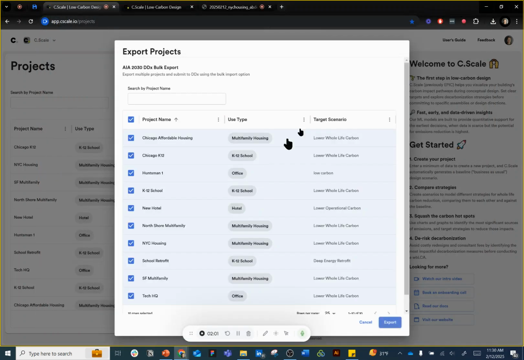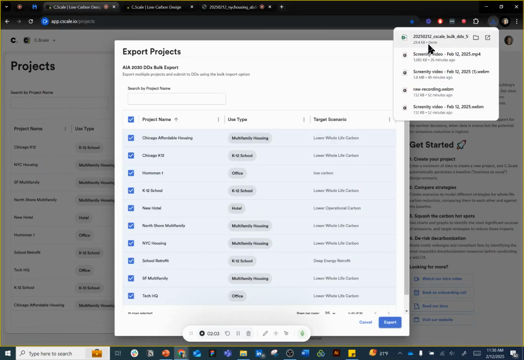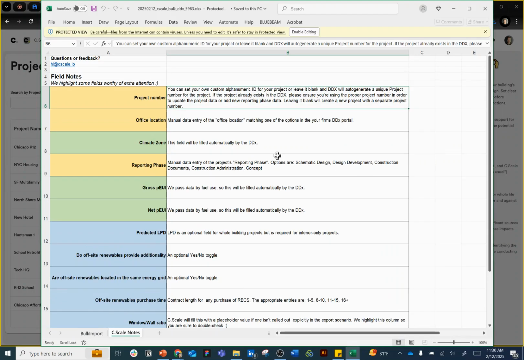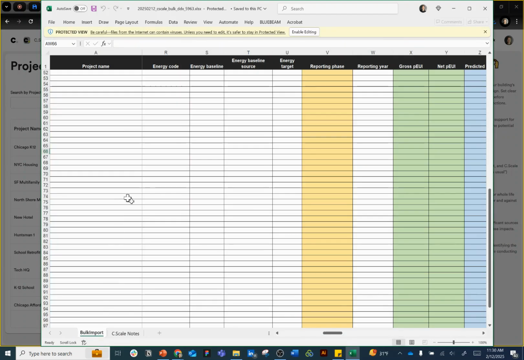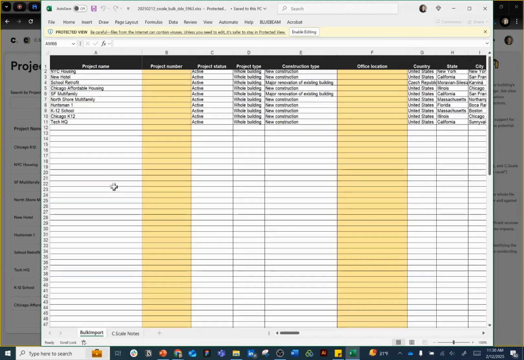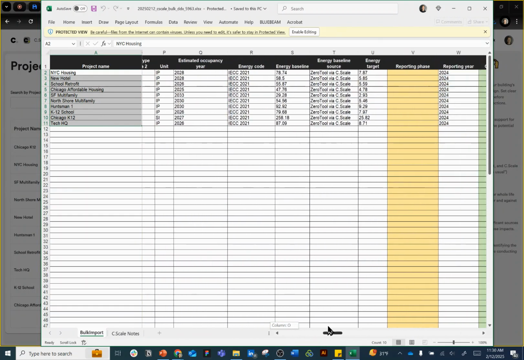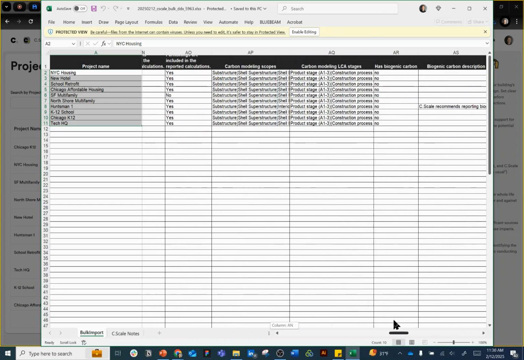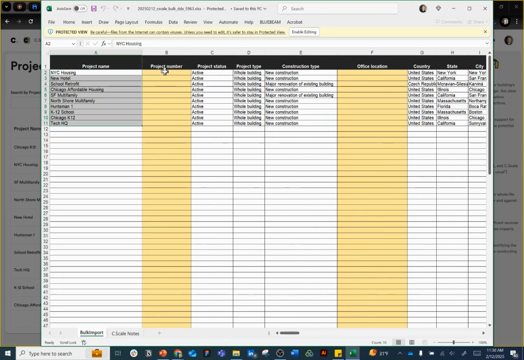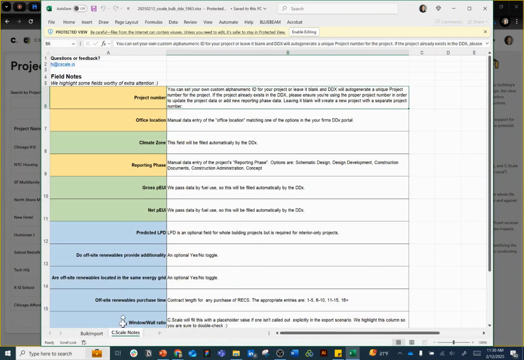And what that's going to do is download an Excel file that will be formatted to match exactly how DDX requires the projects to be uploaded. So here you'll see a list of the projects and a bunch of columns with all the information that's already been filled out directly from C.Scale. You'll notice that there's some columns that are highlighted in blank. So if you come into the C.Scale Notes tab, you'll see some notes describing what to do with these columns.